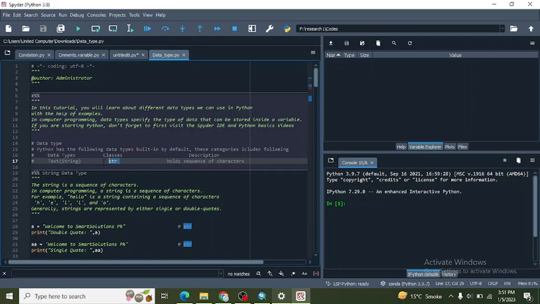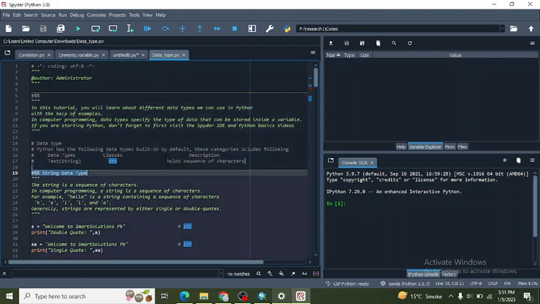The first one is string. Its class is str and it holds a sequence of characters. What does that mean? Let's take an example. Hello is a string. It contains a sequence of characters H, E, L, L and O. Generally the strings are represented either by single or double quotes.